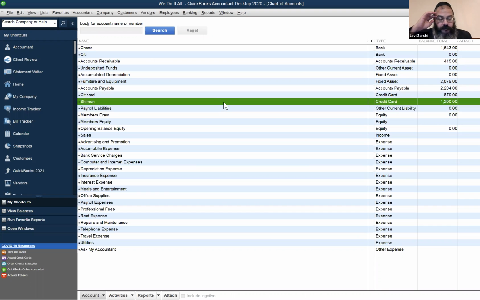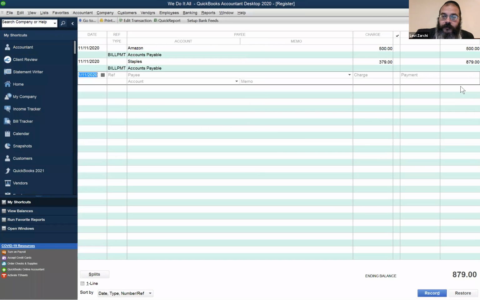After you have the two credit cards, I will show you how to change the charges from one to the other. That means if you accidentally had the 879 and the 1200 in the same one, and then your balance is 2079 like we had someone here. So I will show you in a moment how to change that.